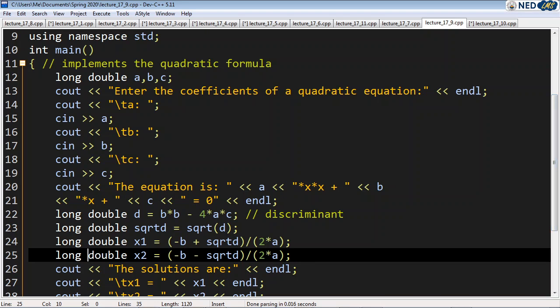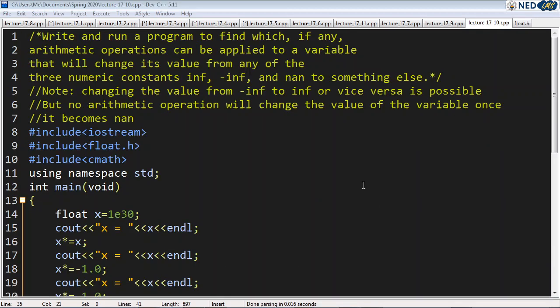In this last problem, we need to write and run a program to find which, if any, arithmetic operation can be applied to a variable that will change its value from any of the three numeric constants, infinity, minus infinity, and not a number, to something else. This applies to floating point or double precision floating point exceptions whenever we have some number which exceeds the range of this floating point number.